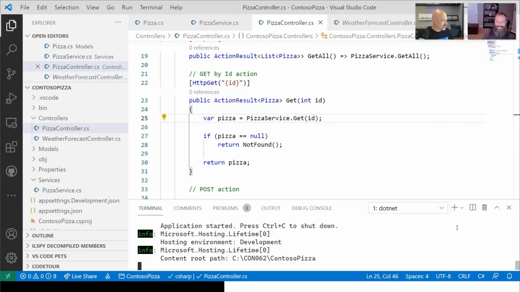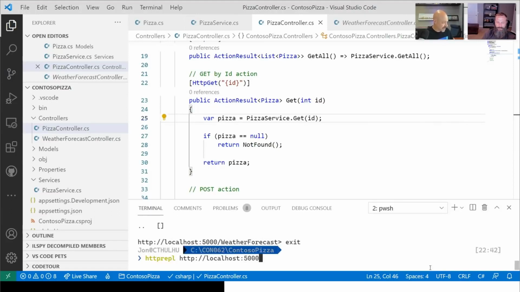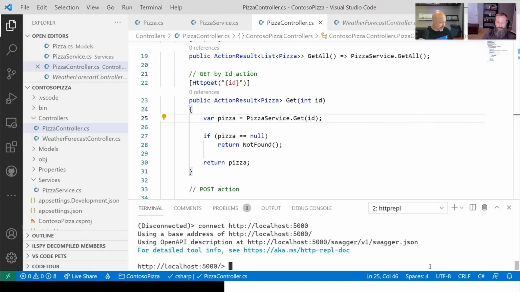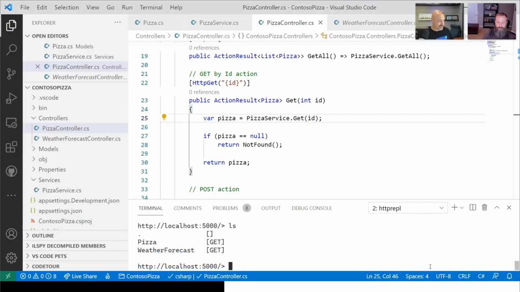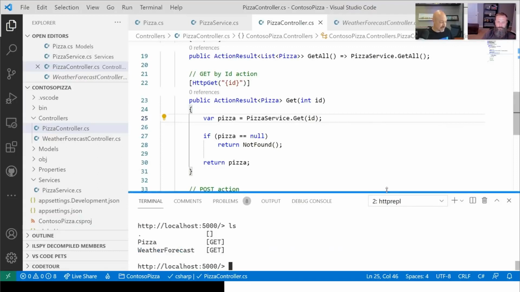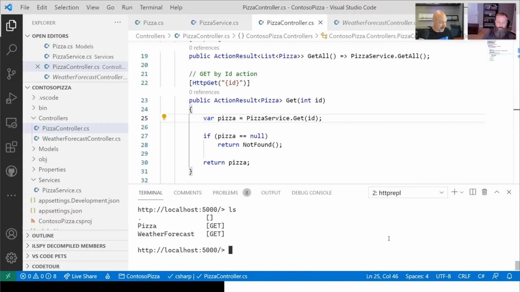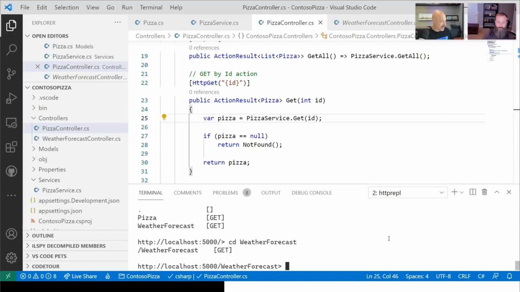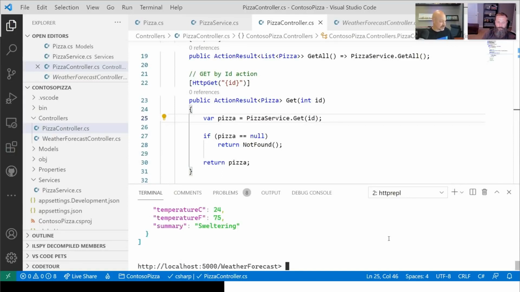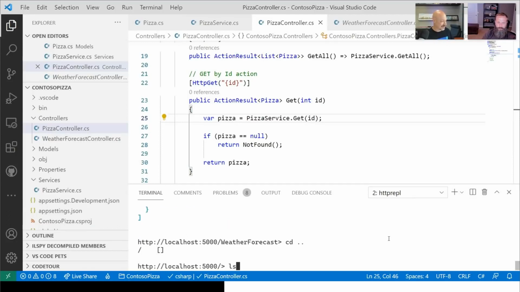We'll see. Okay, so it is running, and now I can switch over. I've got my HTTP REPL already set up. So now I can go through and say ls. This is really cool. I've still got the weather forecast, and I could go in and get my weather forecast. Let's do that. And I've got tab completion, by the way. So I did cd tab. And then I can say get. So here's my weather. I didn't break the weather, which is good.